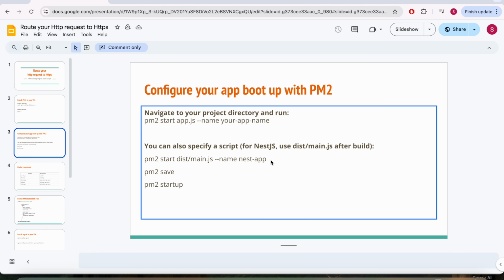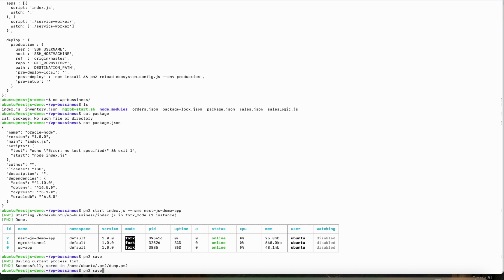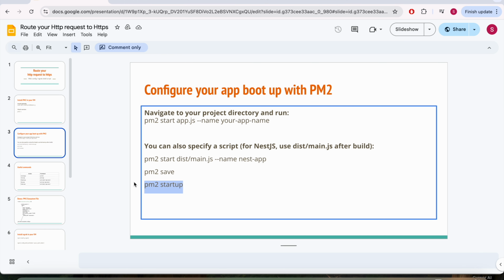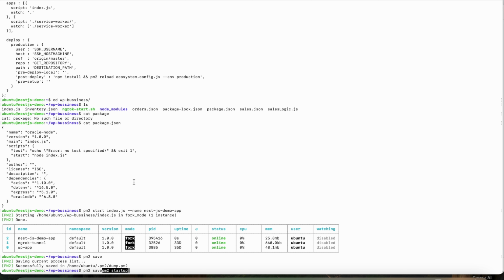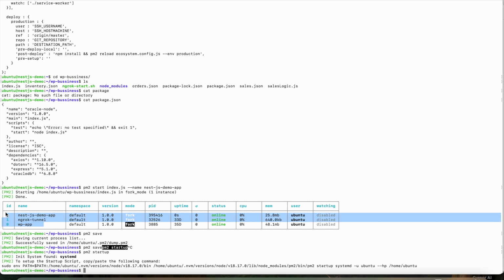What you can do is, in our nest.js project, our main build is stored under the dist directory. So you can provide the command something like this. We can save the PM2 configuration and we can reboot it. So when our instance restarts, it will automatically restart our application at root level.